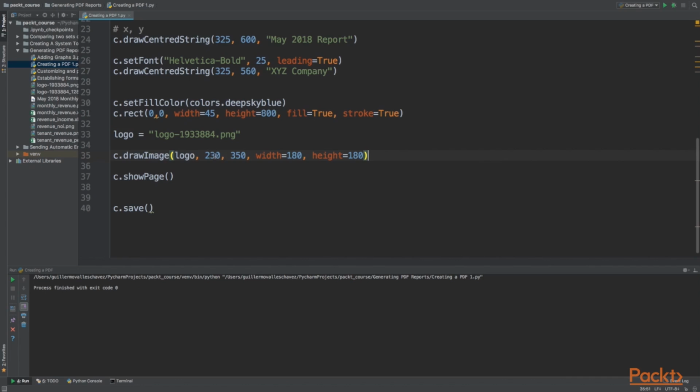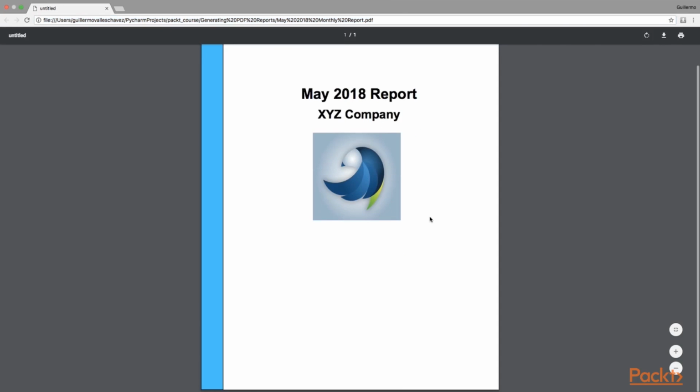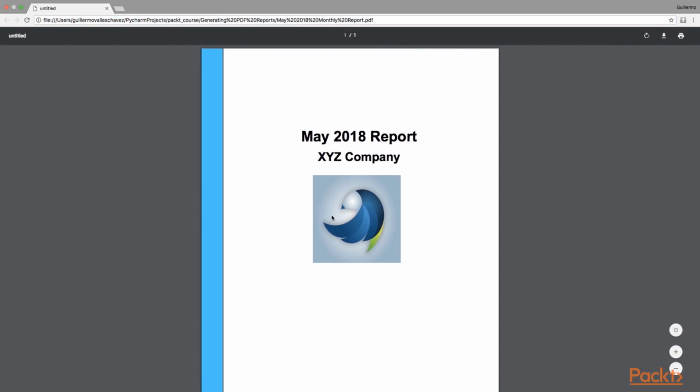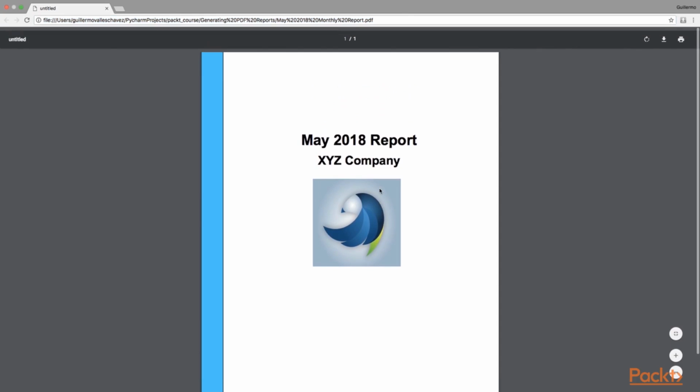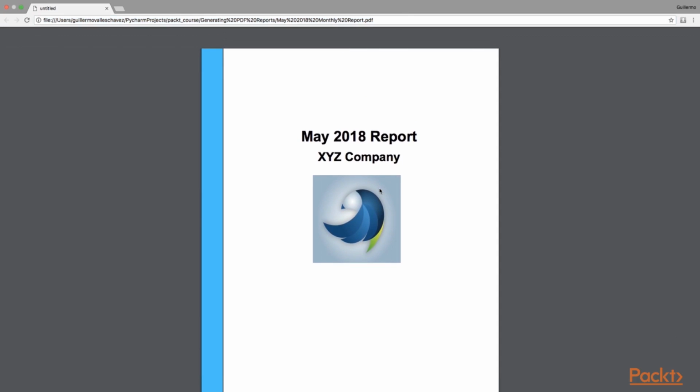Then you specify the location, the X and the Y coordinates, the width and the height. In this case, we want a squared image, so the width and the height have to be equal to each other. And once we run that, it's gonna draw the image. So let's update this. And as you can see, we have the image. It's a very nice image. And now our PDF is starting to take place. It's starting to look nicer and nicer.